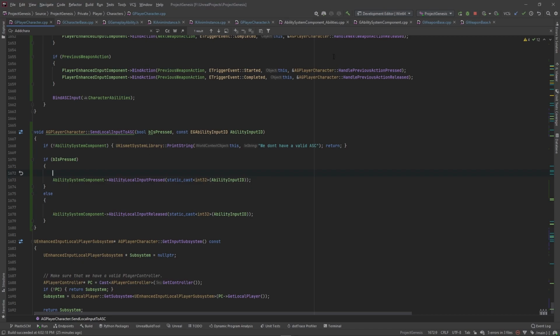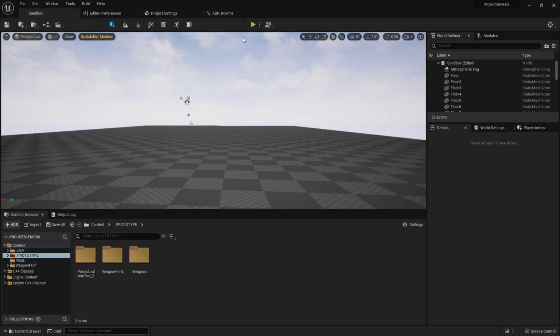But basically all this does is say, hey, ability system component, we have some abilities that are already bound to these integers. Here's a value. If there's an ability bound to that value, activate that ability. And let me show you guys just one of the abilities so you can see how it all connects.